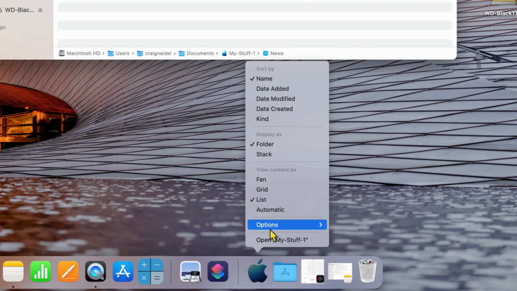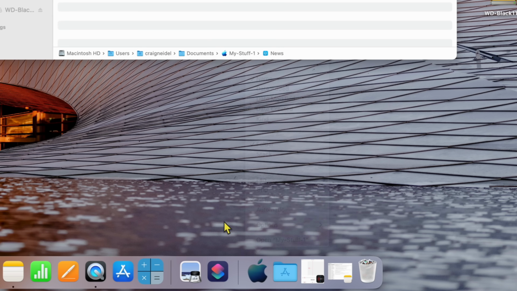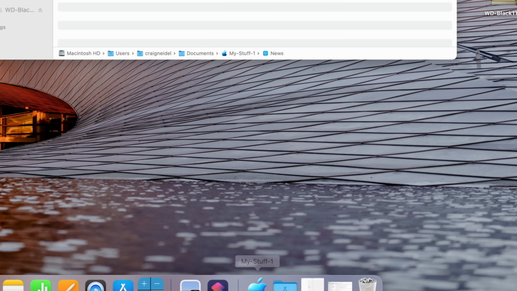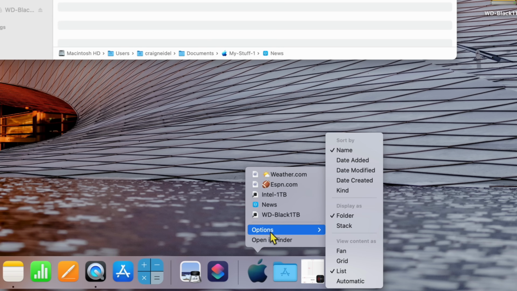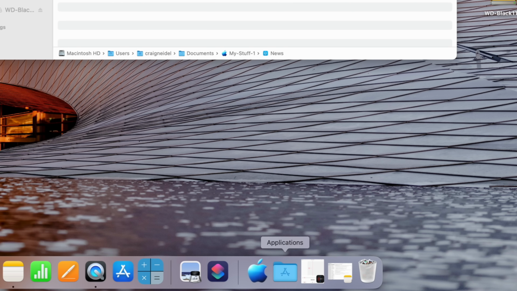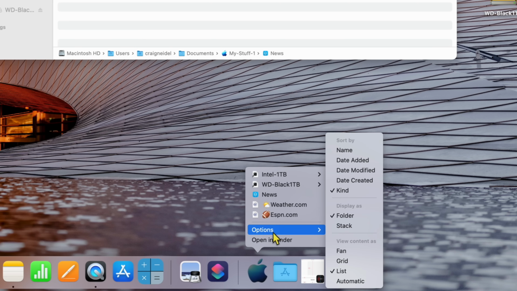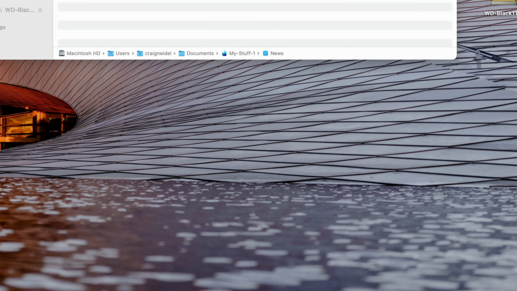You can get in here a couple different ways, but you can right-click on it. If you don't right-click on it, I think you can just click. Let me just do this. You can click on it and then just click Options. It's the same thing there. So what you want to do is change this to Kind right there for some reason. All right, I change it to Kind. Then I'm going to click on it again, go to Options, and then go right back to Name. So it was on Name. I switch it to Kind. I'm switching it back to Name. I don't know why you have to do this, but I just did that.